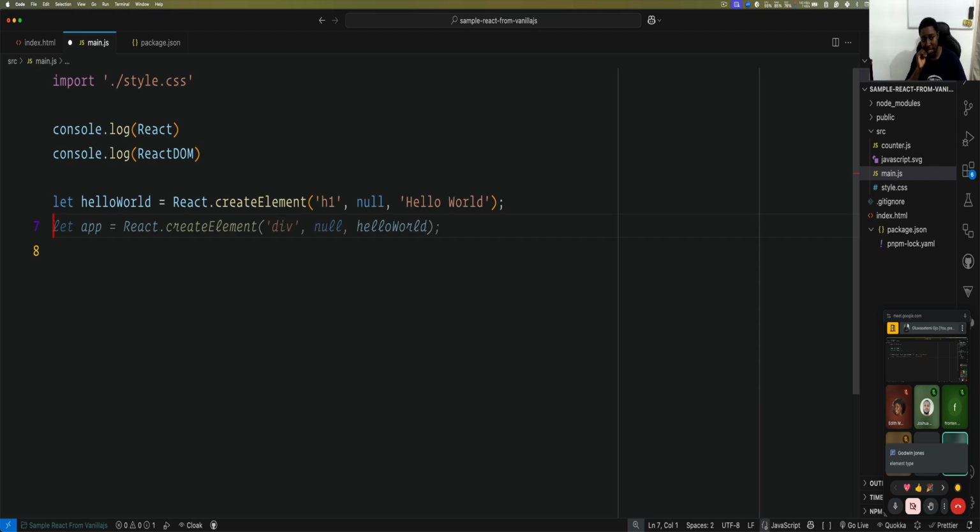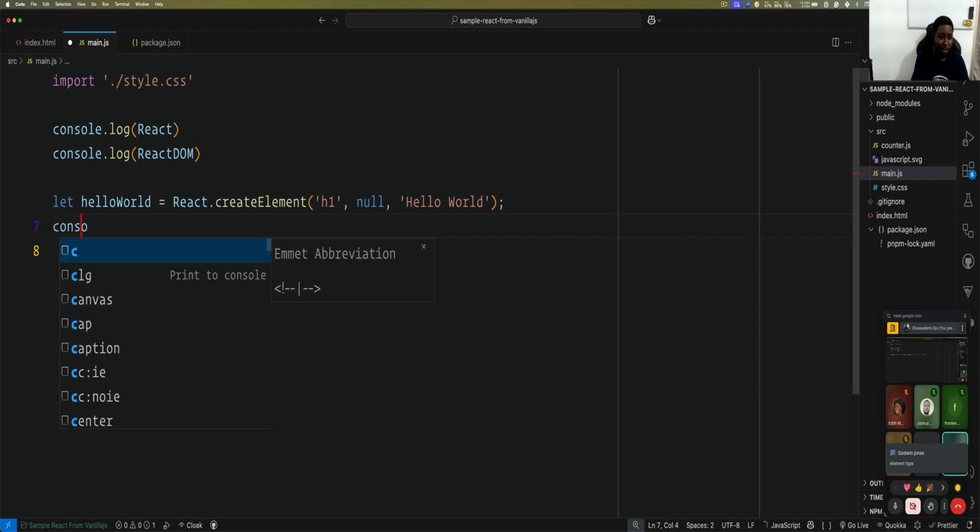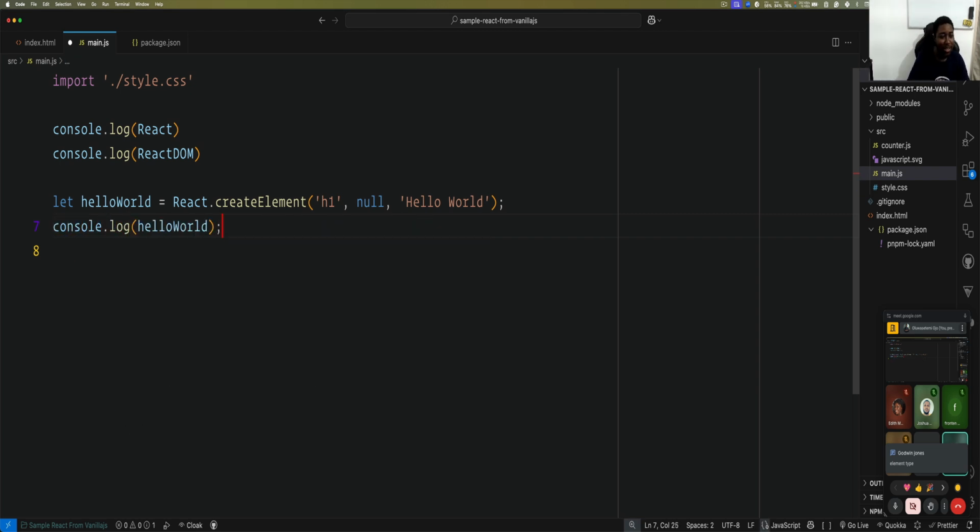So this is our element. Console.log hello world. What do you think this will log? Who can guess what it will log?